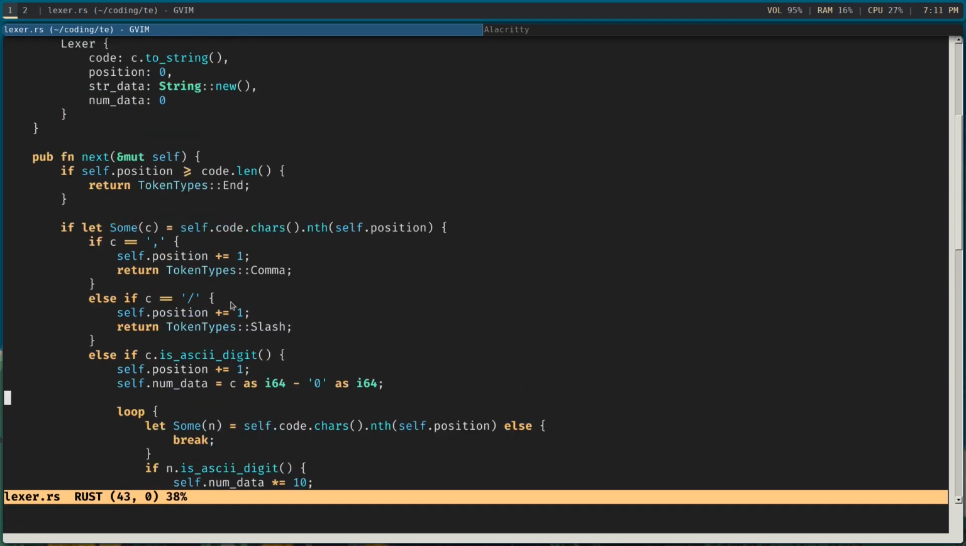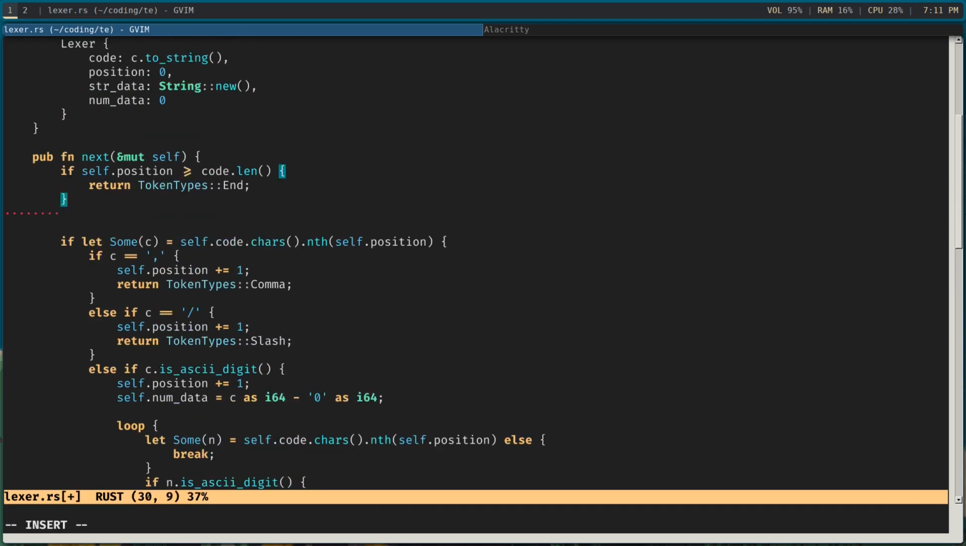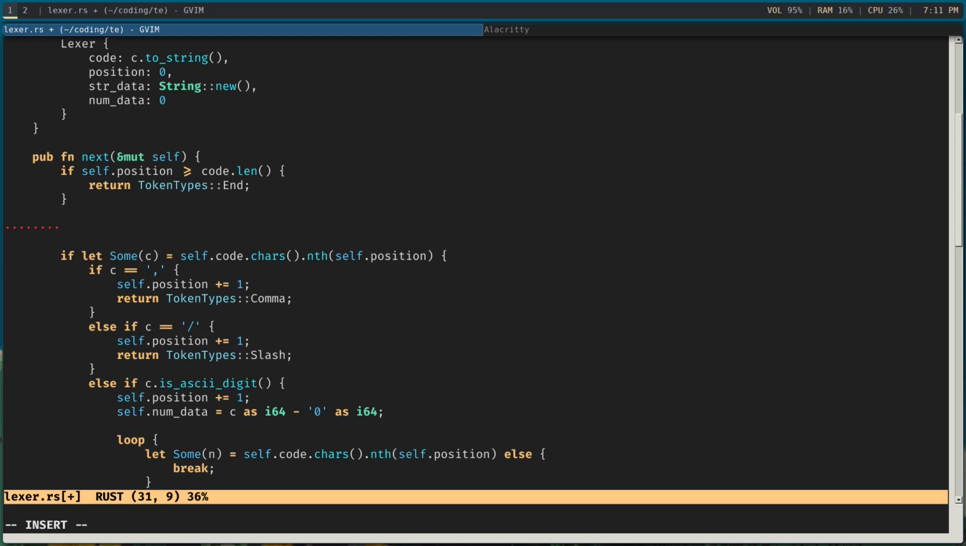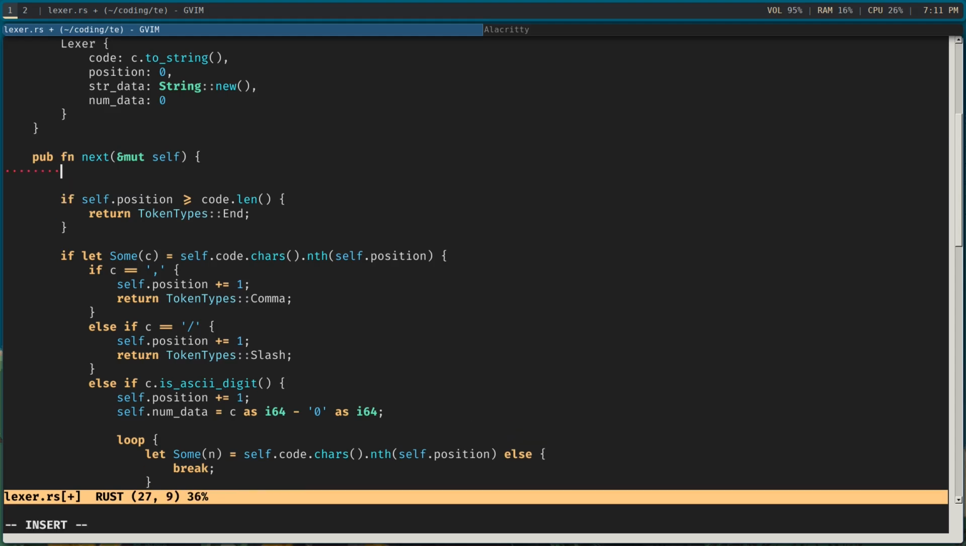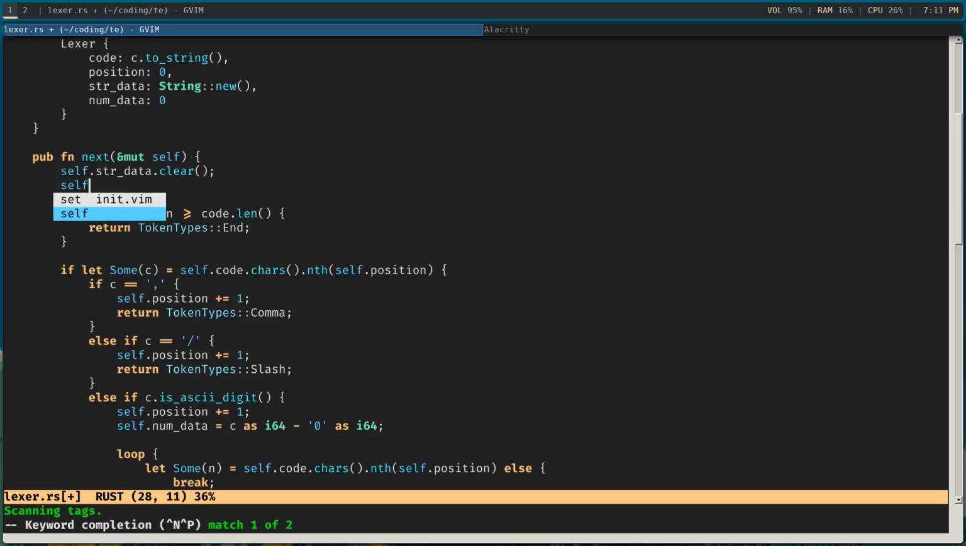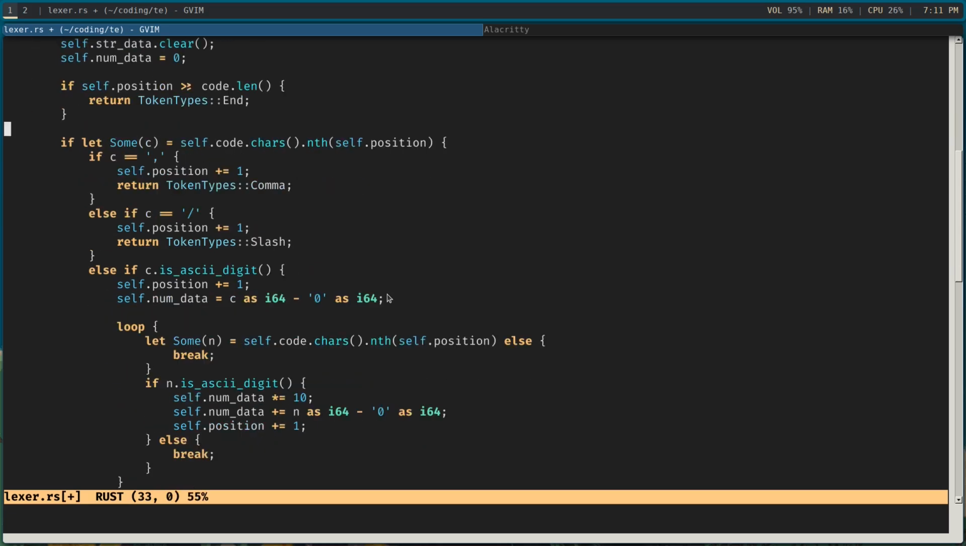And I kind of forgot one thing also. We need to clear the data every time the function is recalled. No, we can do that here. Who said we can't? So I'm gonna say self dot stir data dot clear, which clears the string buffer, and I'm gonna set the num data to 0. So let's clear out the num buffer also. So that looks pretty good.